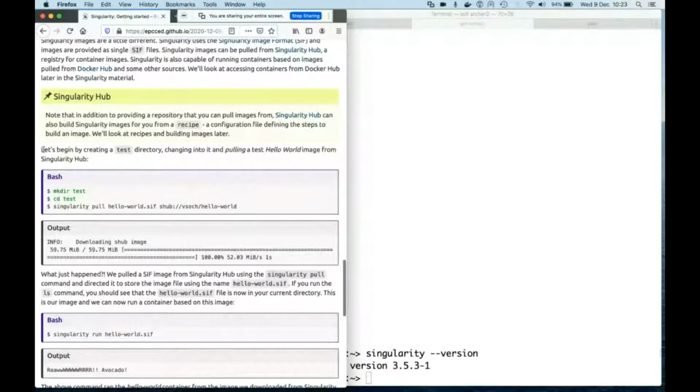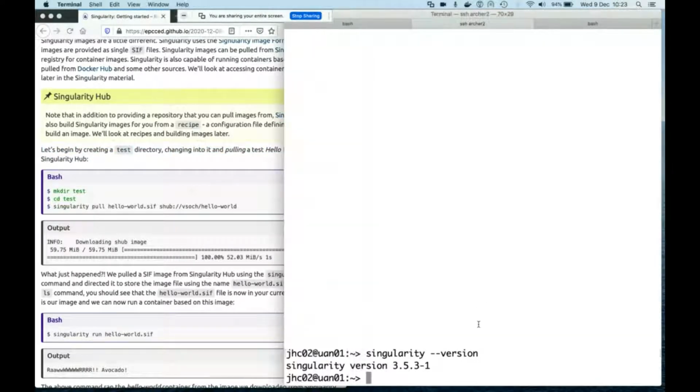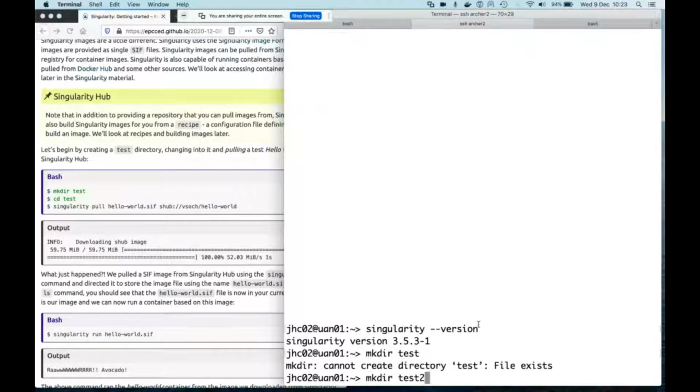So following this section of material here, I'm going to start by creating a simple test directory. I might even have one already called test. Let's have a look. It might tell me it already exists. It does. Let's create a directory called test2.